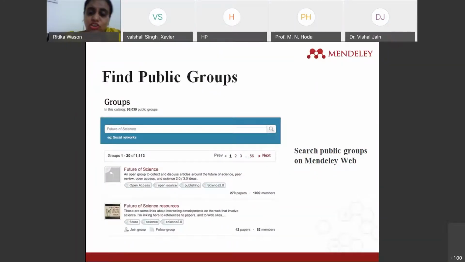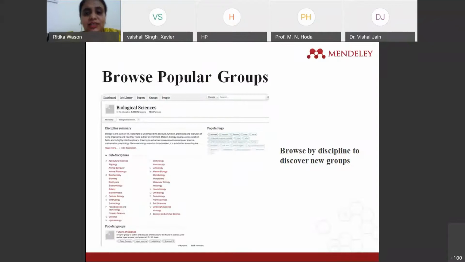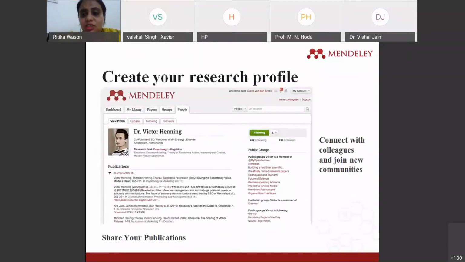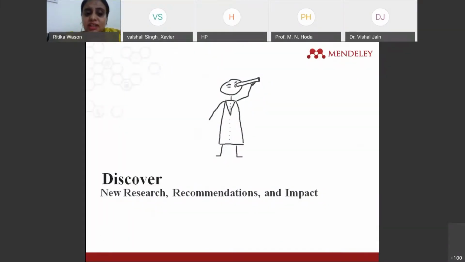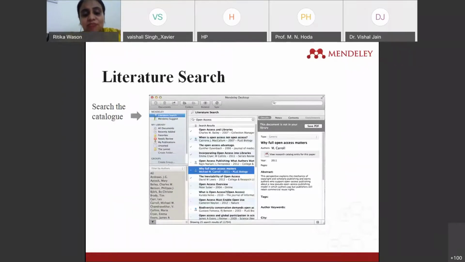You can also search for public groups on the Mendeley web, and you can browse by discipline to discover new groups. You can connect with your colleagues and join new communities on the Mendeley library. You can discover new research, recommendations, and impact. Now that is a very important thing. You can search the Mendeley catalog.